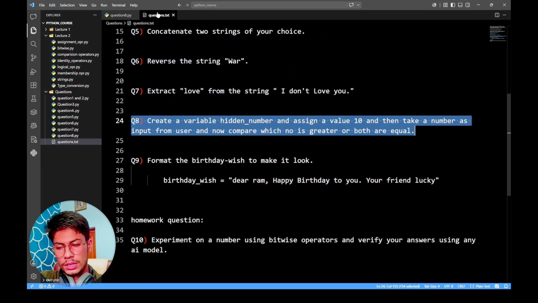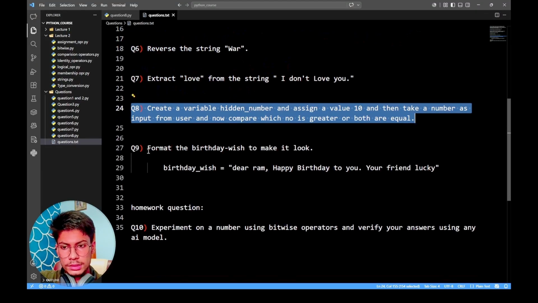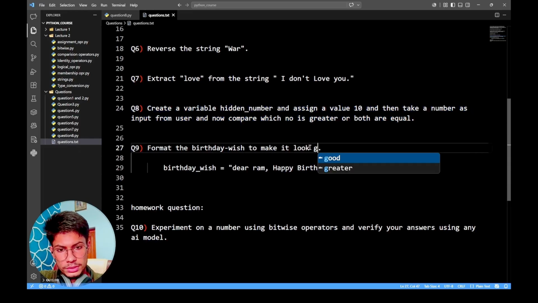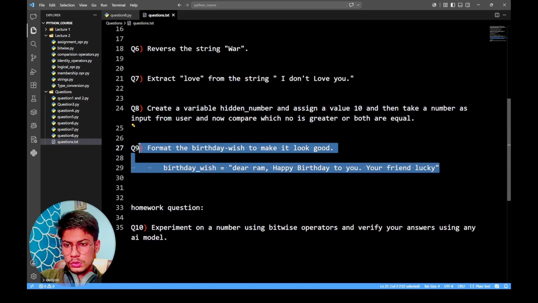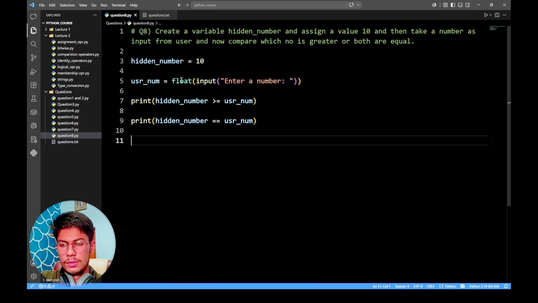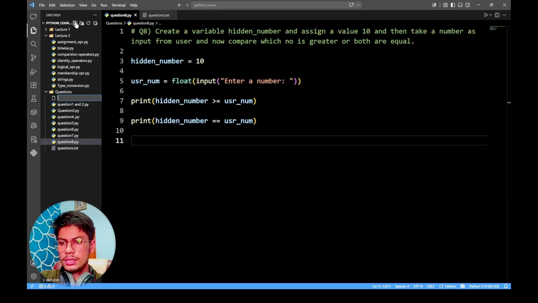Now we'll be coming to the next question, that is we need to format the birthday wish letter to make it look good. Let me just edit this question. So we will be doing this question, and we will be creating a new file, that is question 9.5.